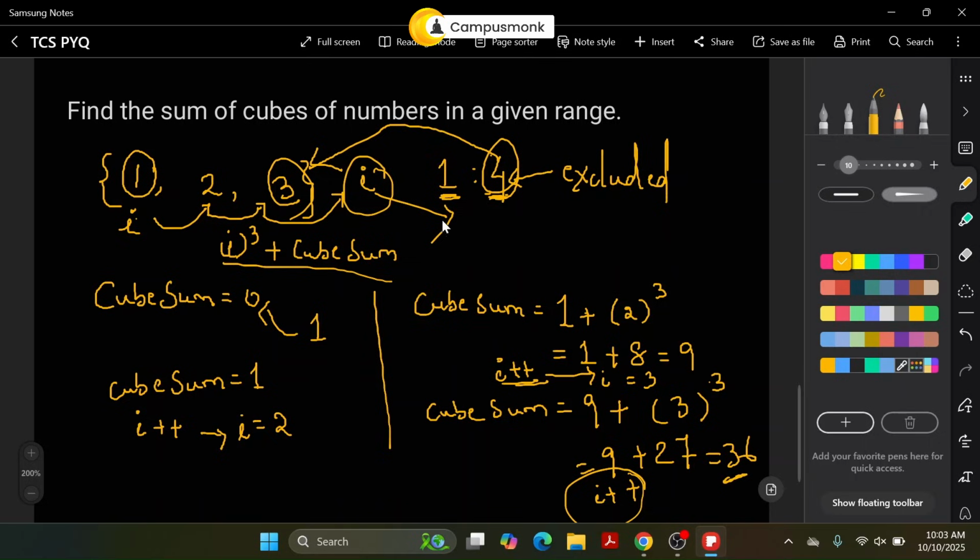And since we are just going to run one loop to iterate over the given range, the time complexity will be big O of n.